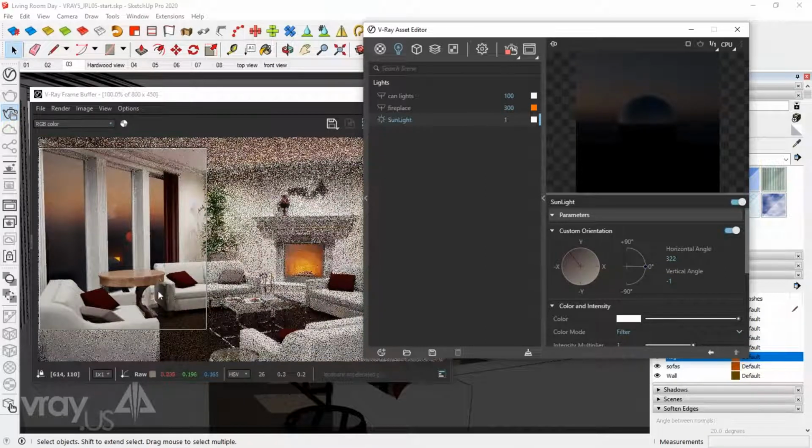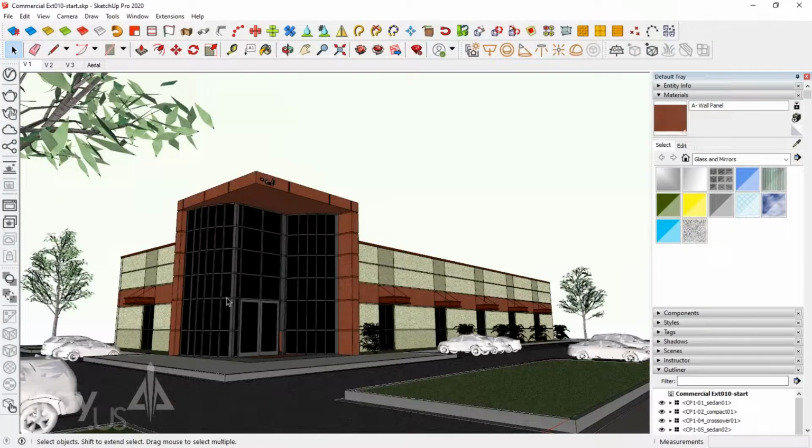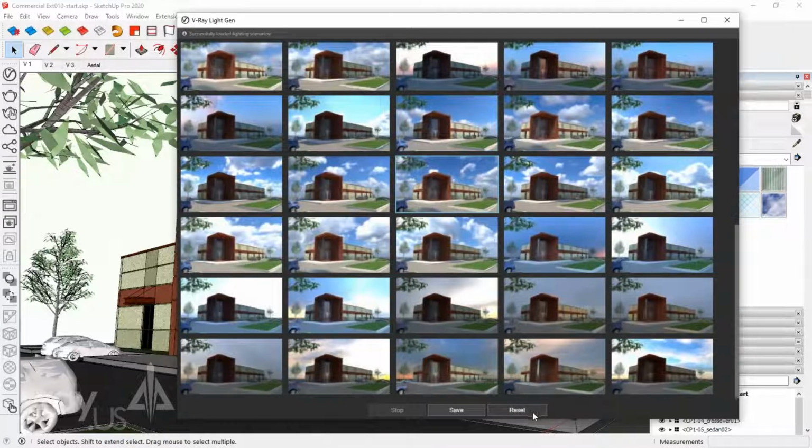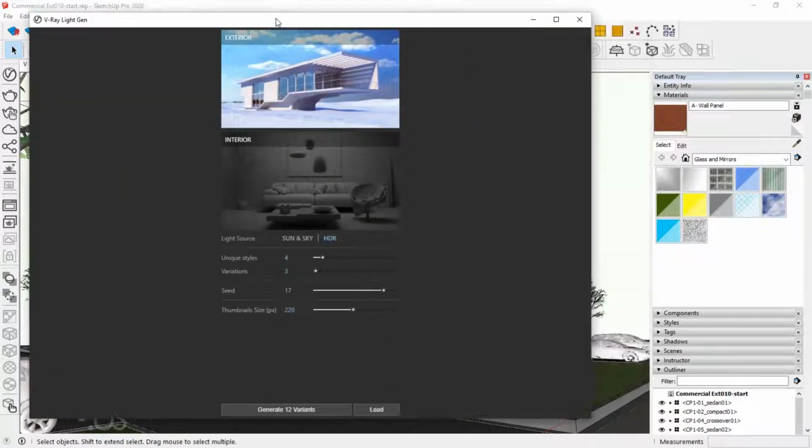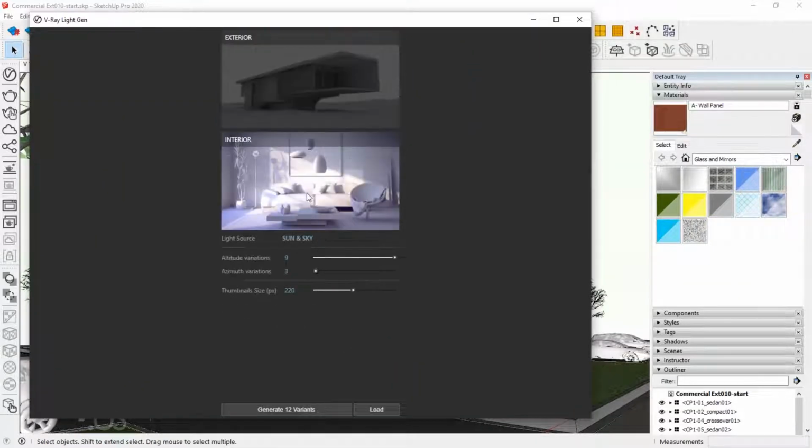Okay, I'm going to stop this render and bring up a different scene I've got. This is a commercial exterior building. And the next feature I'd like to show you is the function called Light Gen. So here is, let me reset that. Here's what Light Gen looks like when you fire it up. It's got an interior mode where you can just move the sun and sky around. So different altitude variations and then different rotational variations.